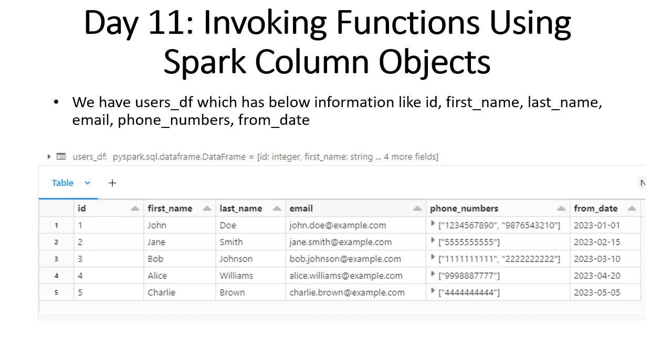Hi, we are in day 11 today, and today we're going to see about invoking the functions using Spark column objects. So we are seeing about the Spark column type objects here, and today we're going to see how to use the functions in that one.